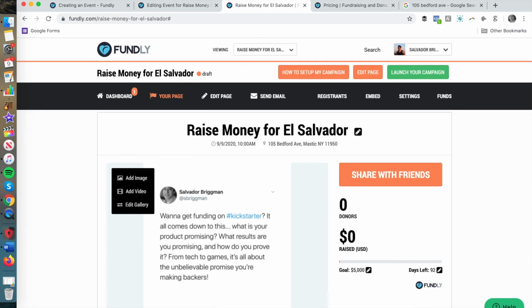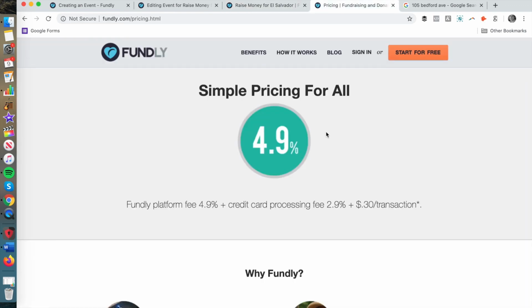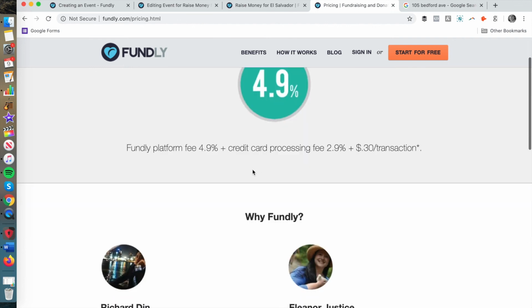The final thing I just want to touch on is the pricing, right? So this is the pricing basically to do an event. It would be a 4.9% platform fee plus credit card processing, and then 30 cents per transaction. So it will work out to be about 8%. If you raise $100, they're going to take $8, and then there's also the 30 cent per transaction that is happening, right? So that will give you an idea of basically what it costs to use this.